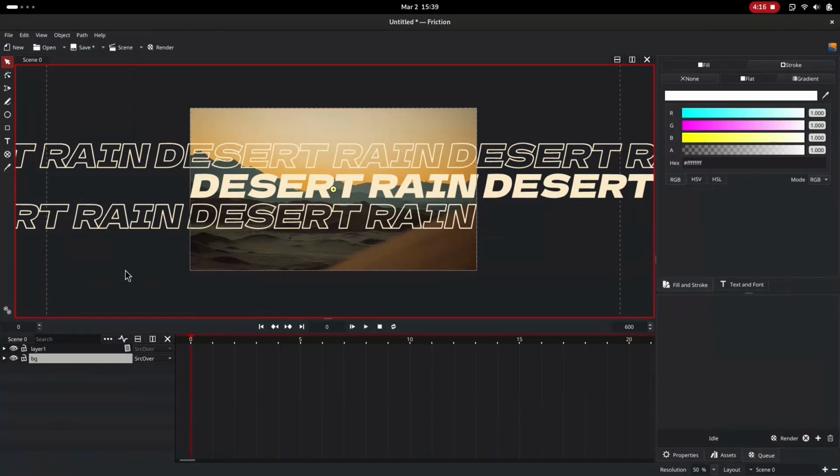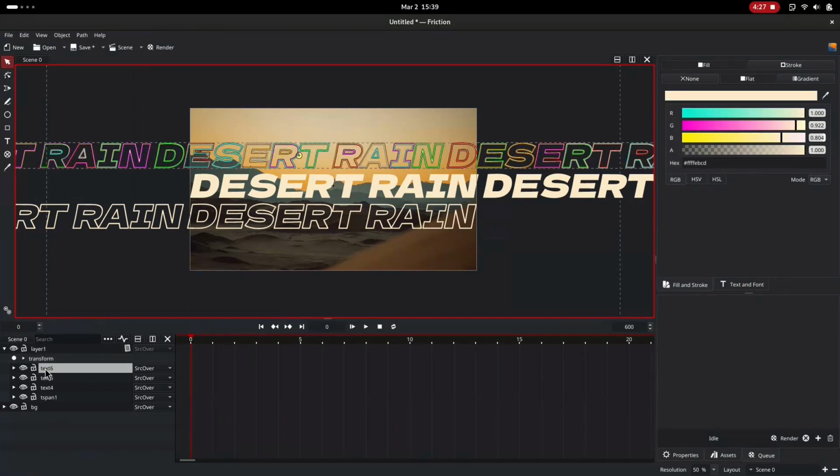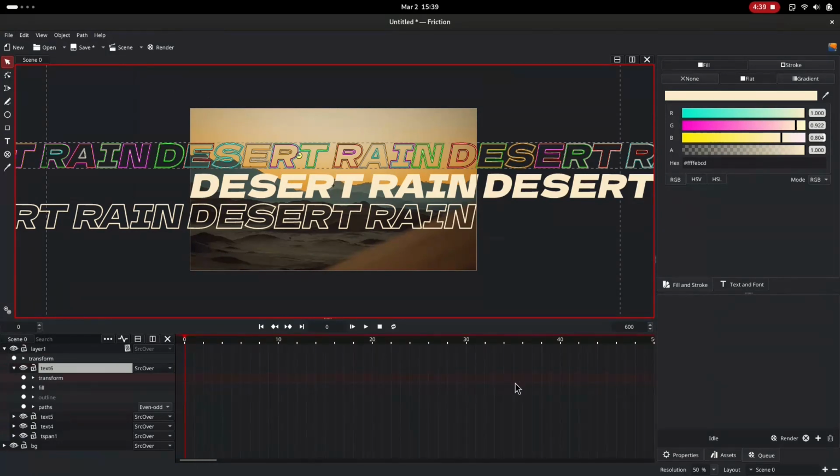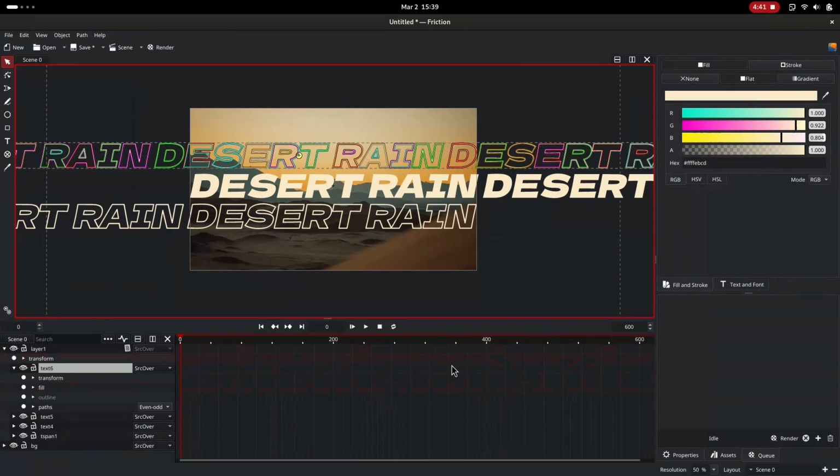Now let's start animating. First of all, I will select the top text, so it's the text 6, and you can see we have the timeline here. This is the 0 frame, so this is 20. So I will hold Ctrl and roll down the mouse wheel so that I can see the whole timeline. So this is the 600th frame. So we are on the 0th frame now.